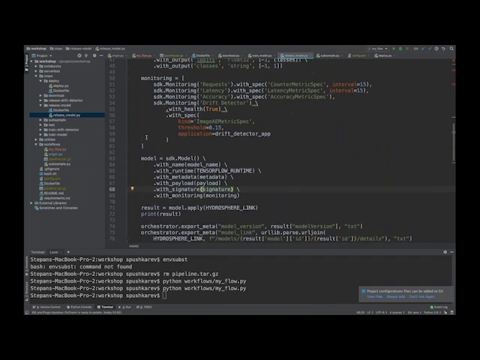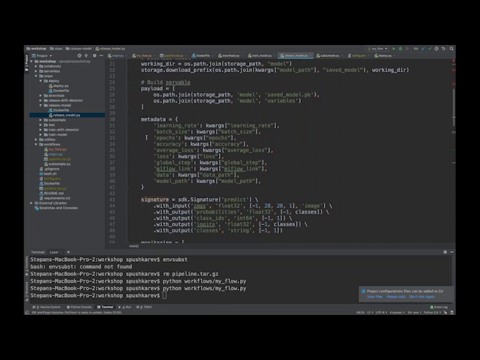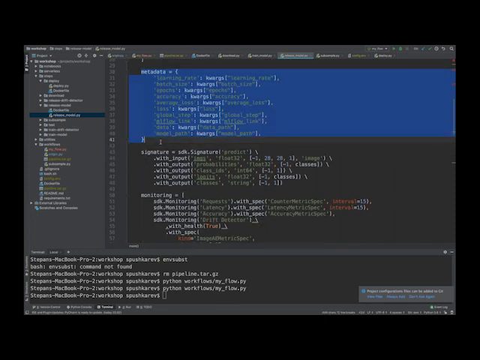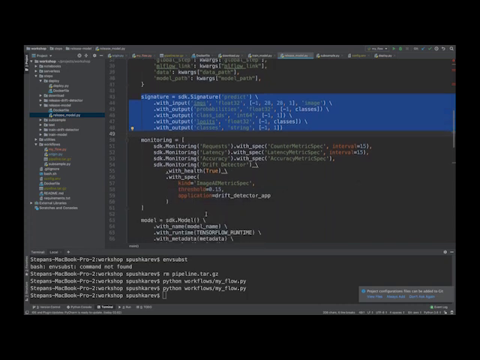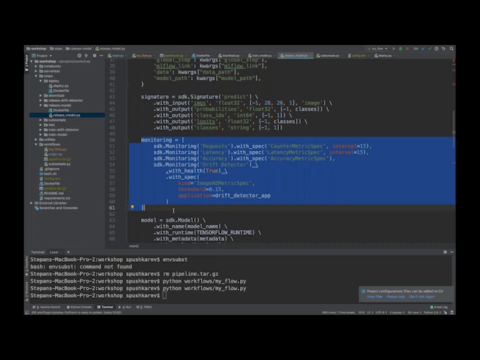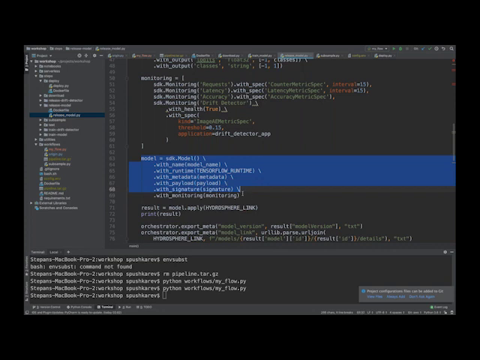You just describe the metadata you would like to pass. Here is a signature. It's explicitly specified, but in most cases, especially with TensorFlow, if you save the model in saved format, we extract it automatically. You specify some configs for monitoring, so basically what exactly you would like us to monitor for this model, and you assemble this object and send it to Hydrosphere.